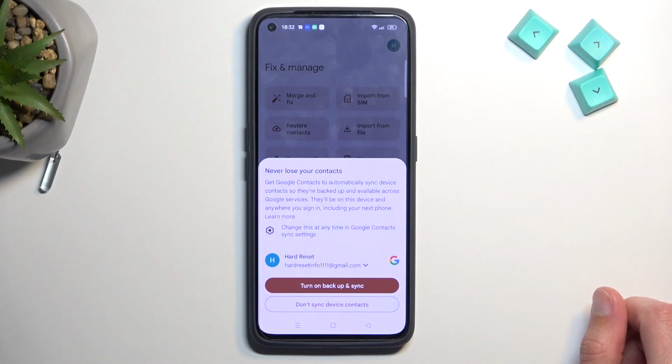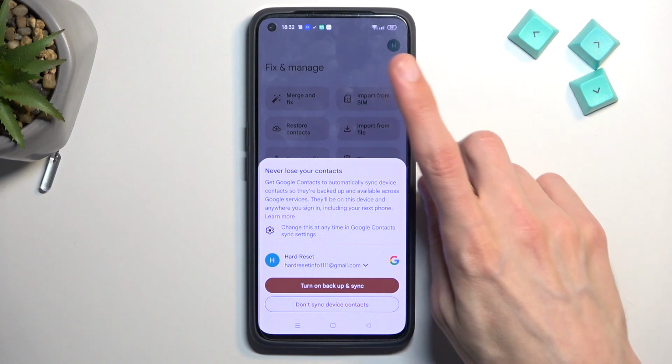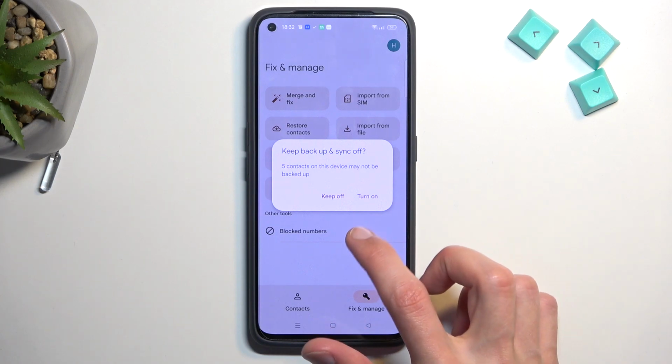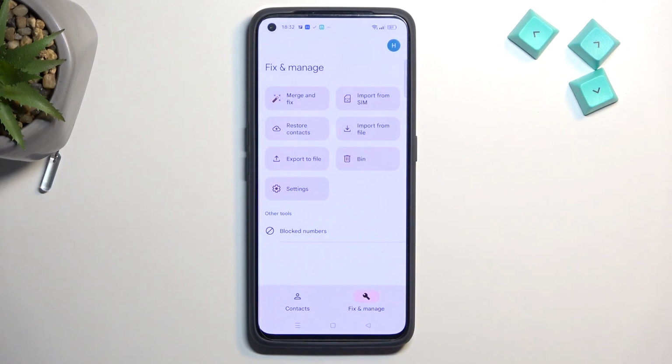It will give you the amount of contacts that have been imported. It will also ask you if you want to turn on backup and sync. I'm just gonna click on the screen, and then it gives you the option to keep backup off. I don't want it. It's just a backup for the Google.